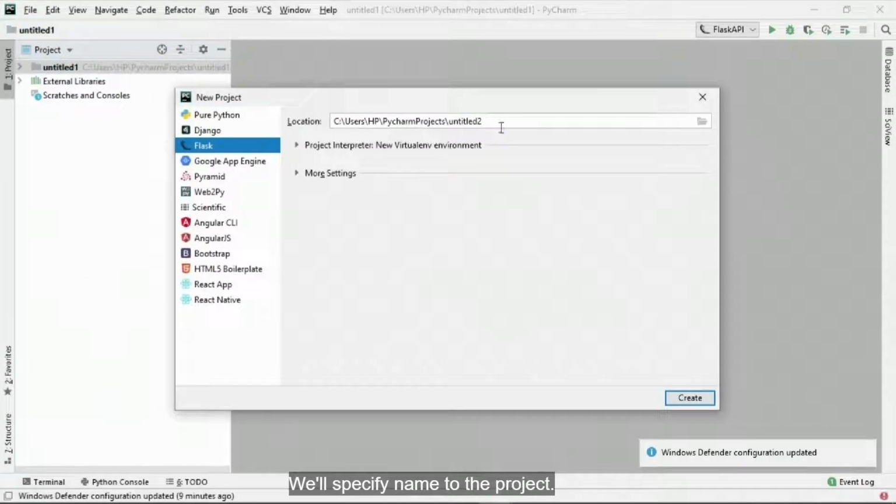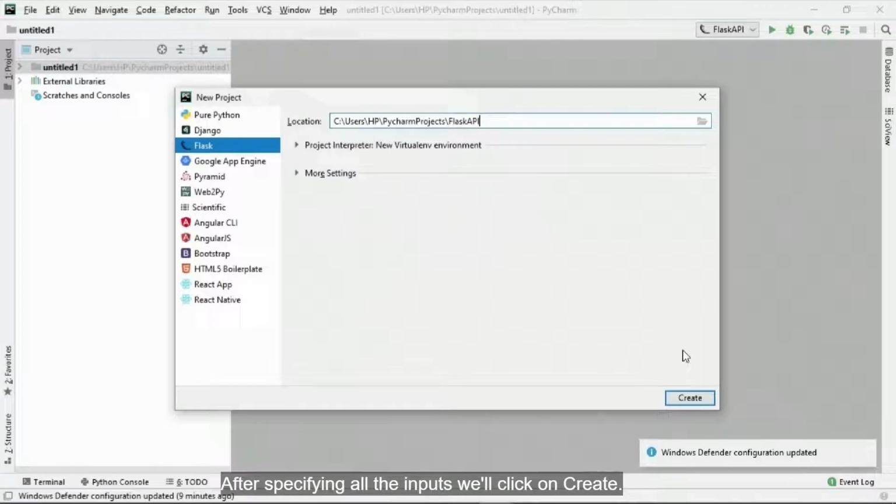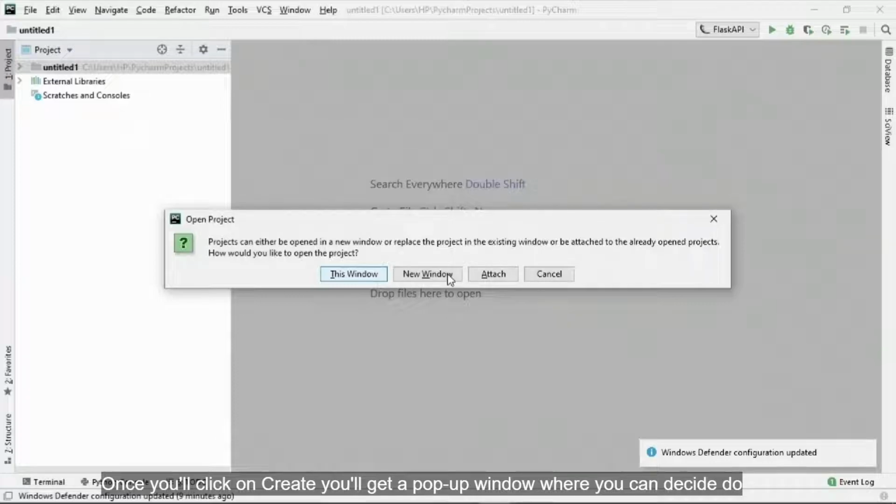We'll specify a name to the project. After specifying all the inputs, we'll click on Create. Once you click on Create, you will get a pop-up window where you can decide whether you want to attach this to this window or you want to create a new window. We'll click on Create New Window.